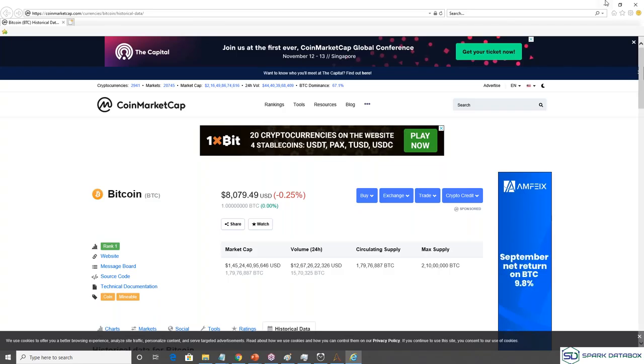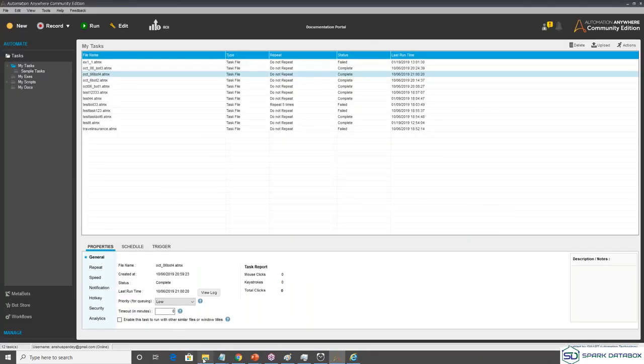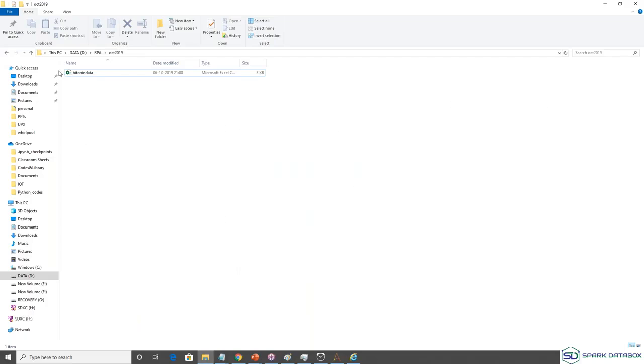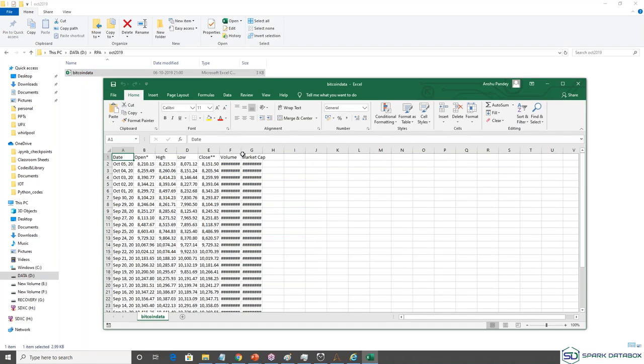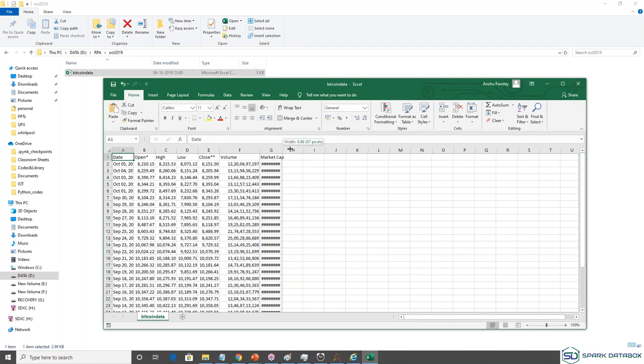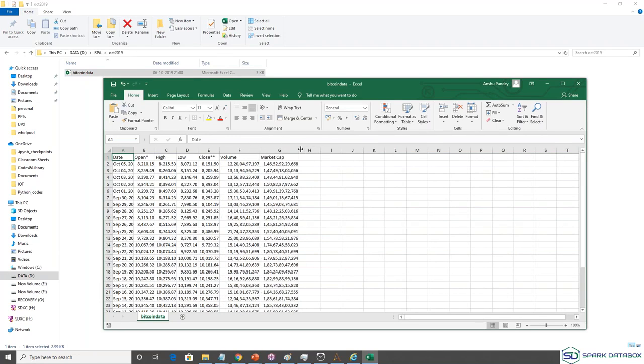Done it is, right? The moment it goes up, it's done. If I go to this, I can see that we got a CSV file called Bitcoin data, and it has captured the data like this. All right, so that's how we can do it quite easily.